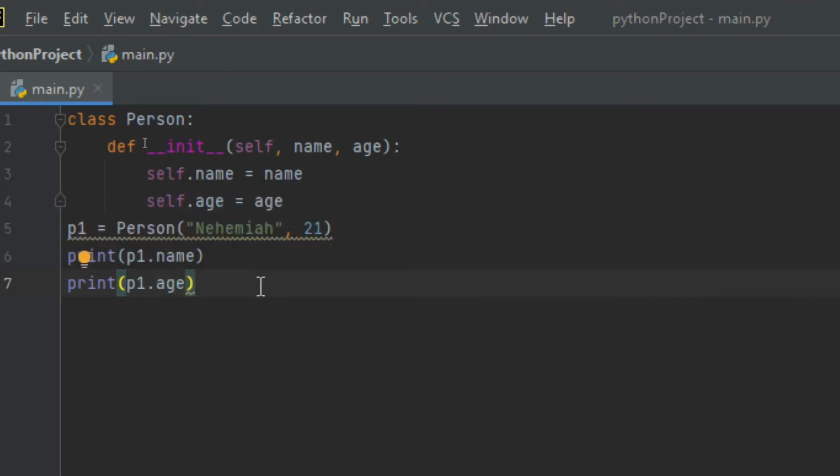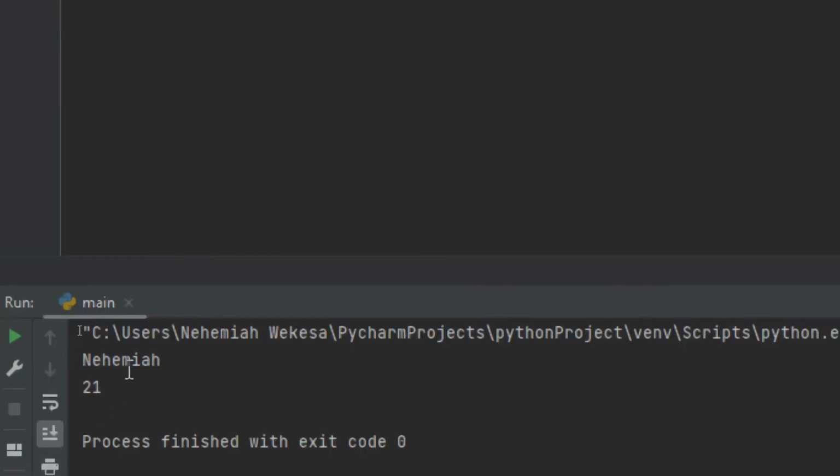Now to run it, we are going to click Shift plus F10, and then you can see that we have the name, which is Nehemiah, and the age is 21. But you need to understand that the init function is called automatically every time the class is being used to create a new object, as we've just seen, guys.